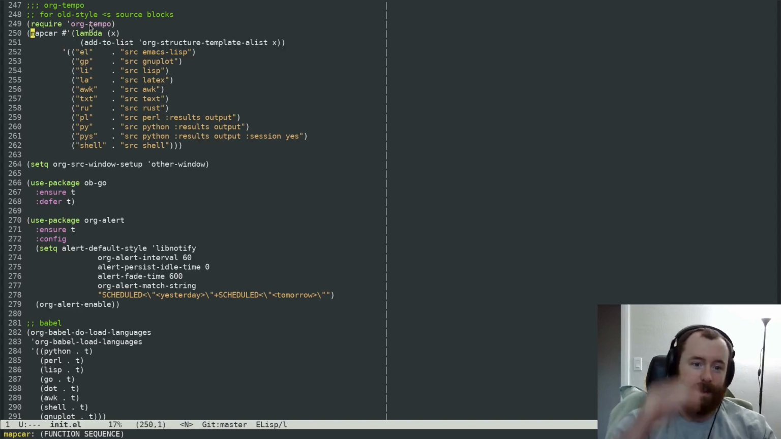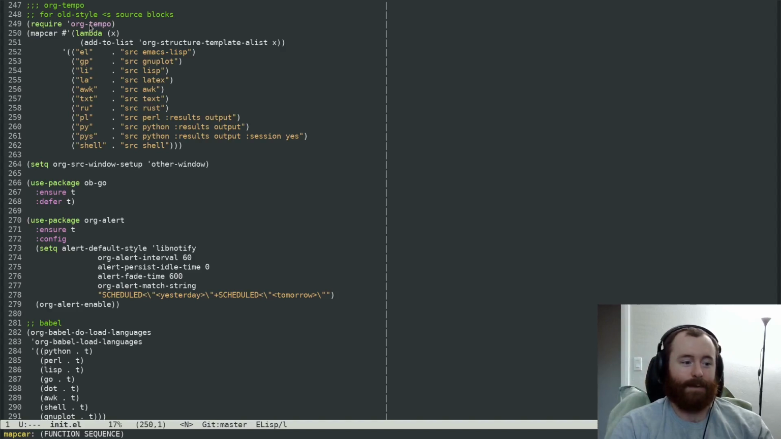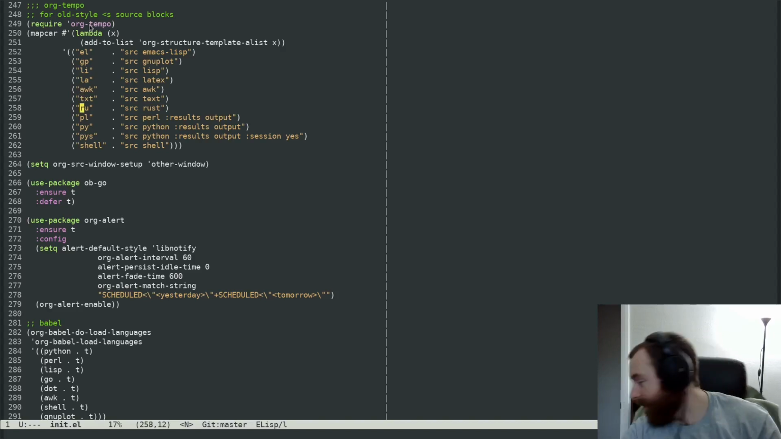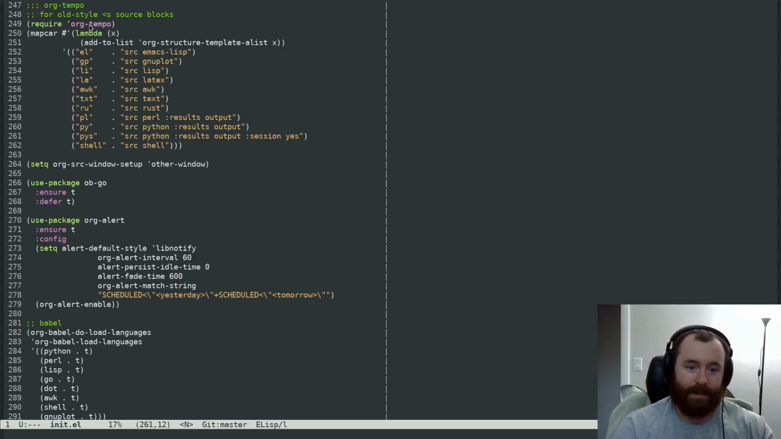Probably this should be do list just like the other one, because mapcar is like you want to actually capture the result. But it doesn't really matter. So if I do less than EL, I get a source Emacs Lisp block. I've got new plot, I've got Lisp, LaTeX, awk, plain text, Rust, Perl, Python. Oh, PYS is for Python with a session. And then I also have a shell one.